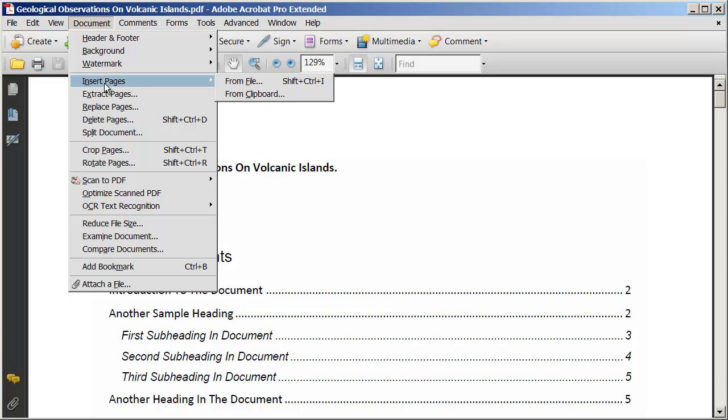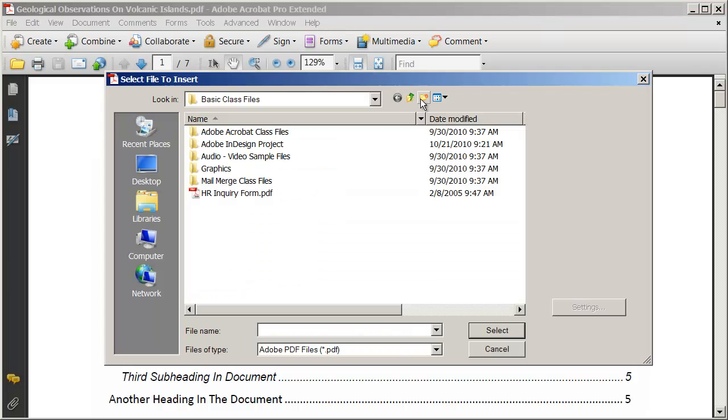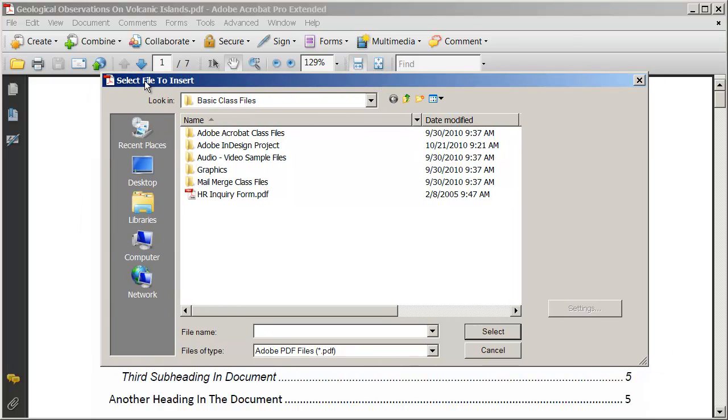You can see here my first option, Insert Pages, is going to allow me to insert a page into my PDF document either from the clipboard or more likely from a file. Now this file could be either another PDF document or it could possibly be a Word document or something like that. Let's go ahead and try that. I'm going to click on From File there, and you can see the Insert dialog box appears.